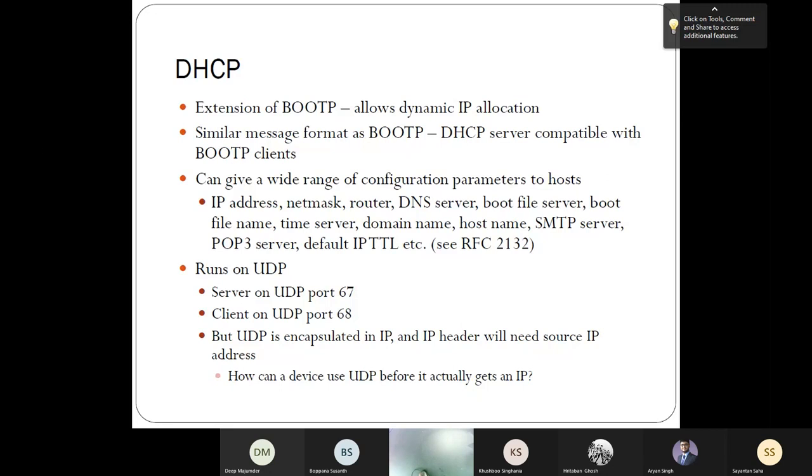UDP, you are saying it uses UDP. UDP sits on top of IP. The IP header will need source IPs. How can a device use UDP for actually getting its address? That's what I told you already. So at least for the first message I can always say source IP 0.0.0.0, destination IP all ones. At least it will go somewhere and reach somewhere. And because it's broadcast, it reaches the IP header of everything.